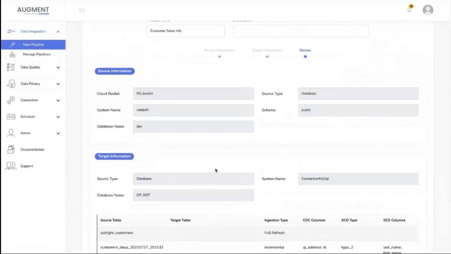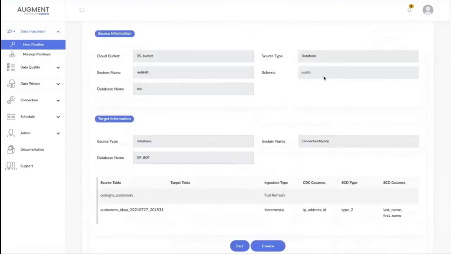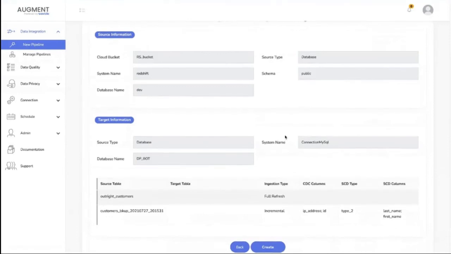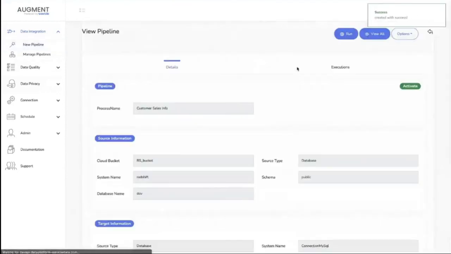Before we finish the job, we're going to get to a review screen that allows us to see what exactly we input and selected to ensure that we didn't make any mistakes. Everything looks good here, so we can move on to create the job, get a notification that it was either successful or that it may have failed.